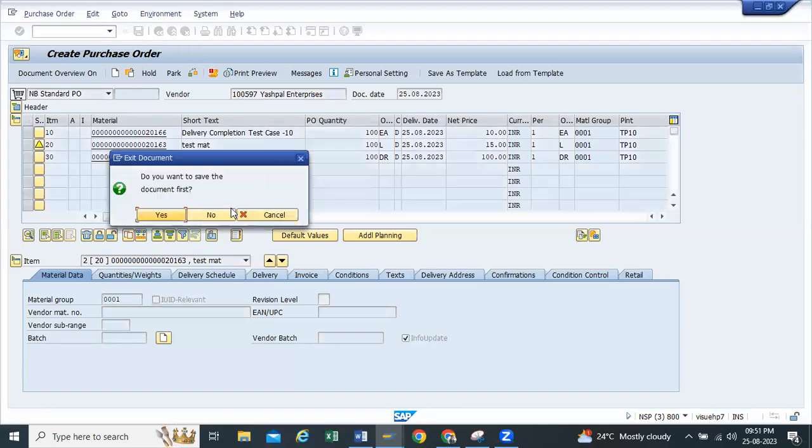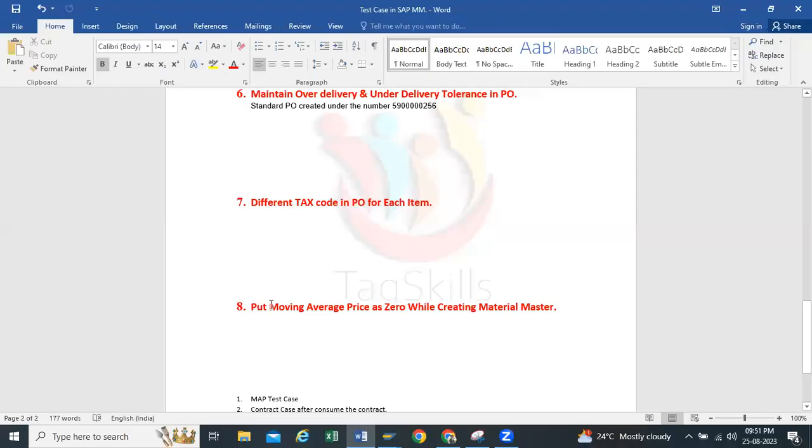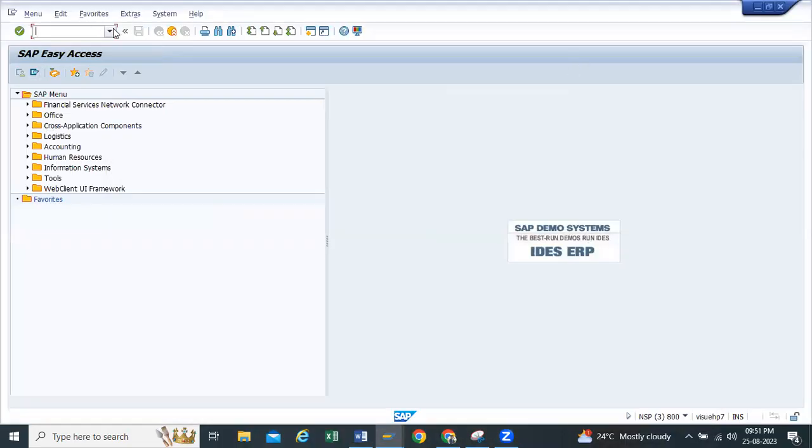Okay. This is about the tax, how we can apply it for each and every material separately. And the last test case, we are going to see what is the moving average price. Anyone knows what is the MAP? What is the moving average price? Yes, Mayur, we can put 0. But why? What is the reason for that? Why do we need to enter that MAP, and how is it going to be calculated?